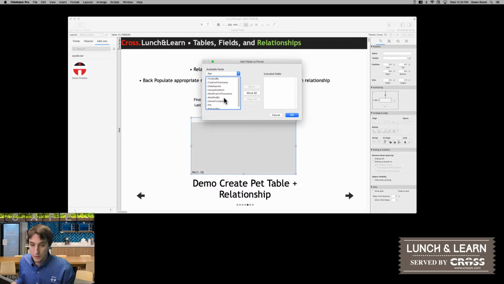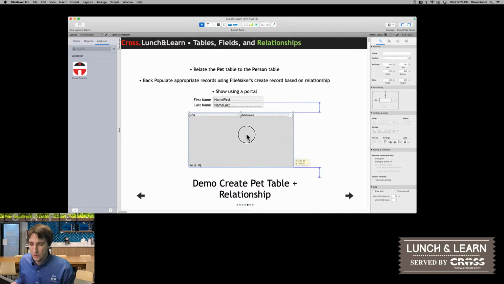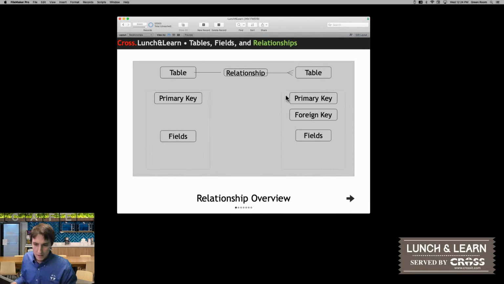When I create a portal, it will ask me what fields I want to have displayed there. So I will put pet name and date acquired. I'm not going to worry too much about formatting right now. It is kind of ugly. I apologize for that.